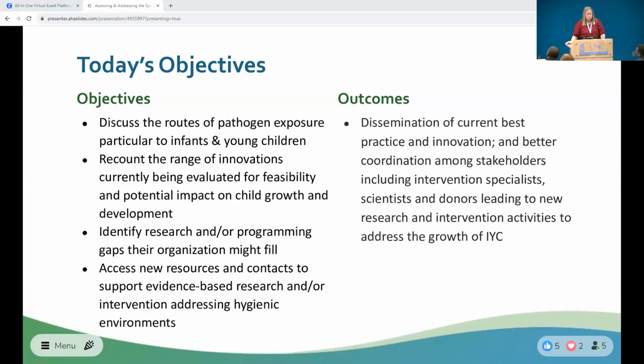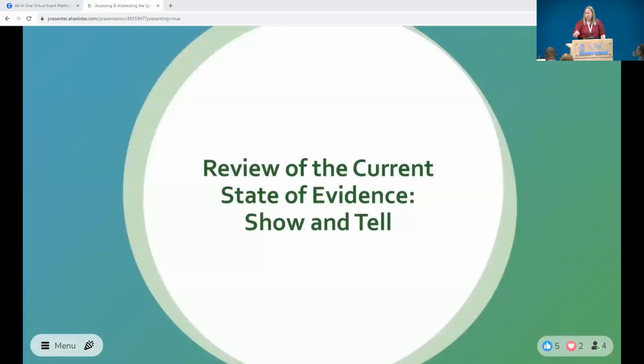For the outcomes, we hope to disseminate the current best practices and innovations, and to facilitate better coordination among stakeholders, including intervention specialists, scientists, donors, all of these important actors who are leading to new research and new intervention activities to address the growth of infants and young children. And so with no further ado, I'm going to turn it over to Amy Pickering to talk about the current state of the evidence.